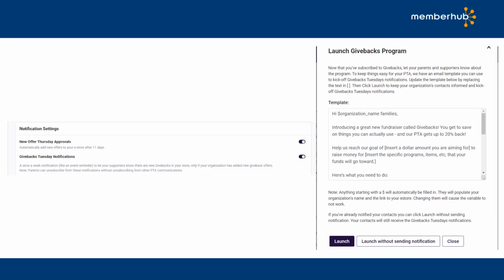Also, I wanted to point out some notification settings with Givebacks. A lot of people get confused about this. These notification settings are within your store settings, within the store admin. The new offer approvals setting means that new offers will be automatically added to your store after 11 days with no action on your end. So as new offers are added to the site, if they've been there for 11 days and you have not added them yet, it will automatically add them. If you don't want offers automatically added to your site, you would just turn that off.